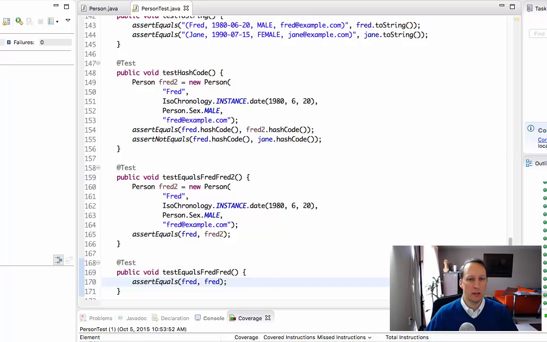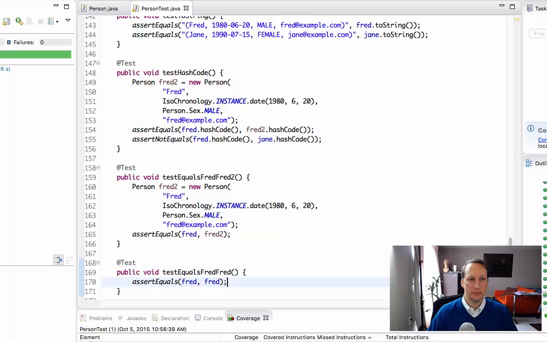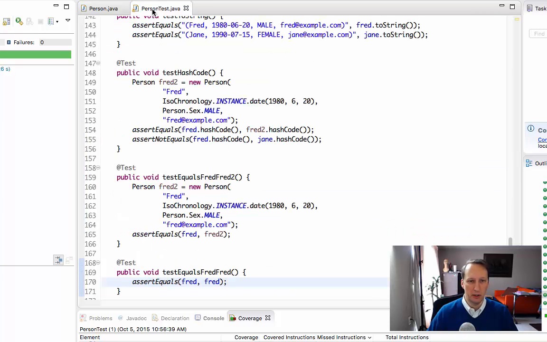And then we run coverage on that. That should bump up our coverage a little bit. And you can see that this one has now turned green. Okay, all 2 branches covered. So this one we're going to do Fred, comma, null. And this one we're going to do Fred, comma, compared to a string or something like that.